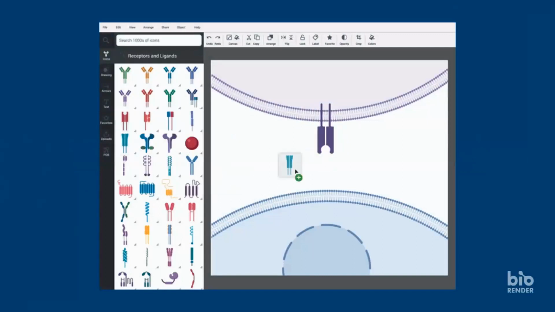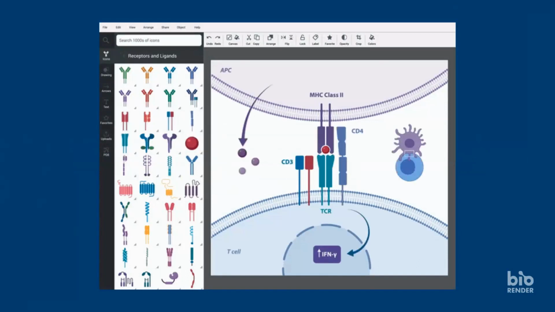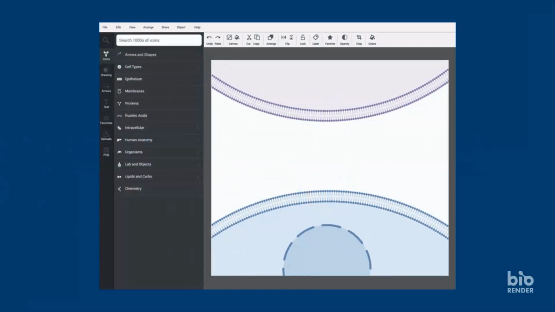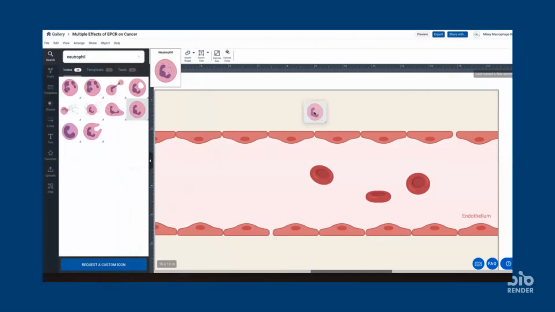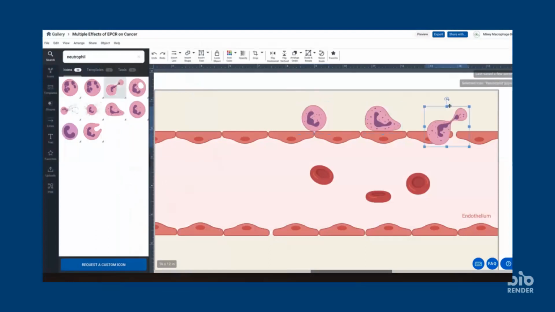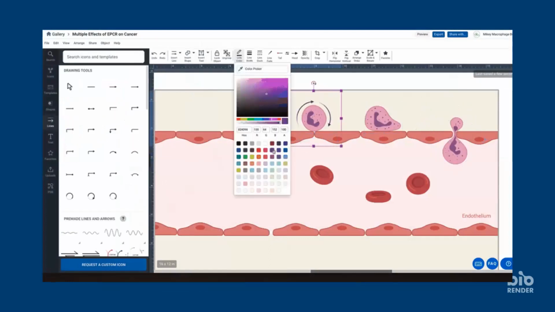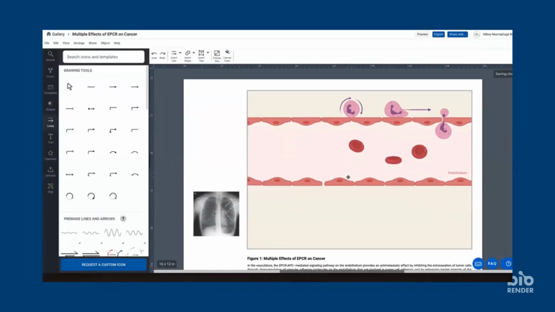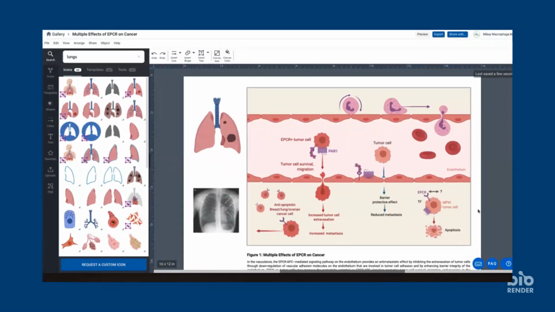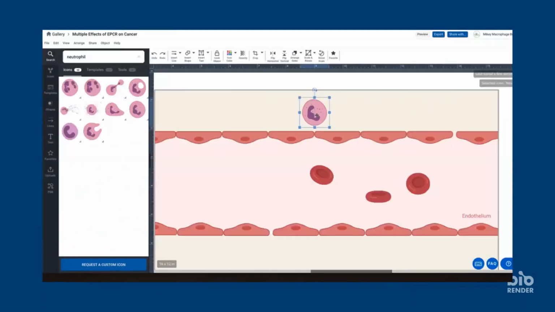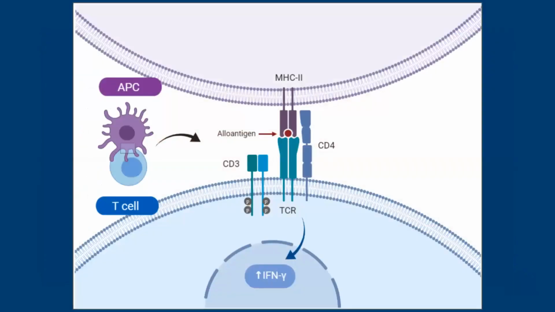So BioRender makes it easy for all scientists, regardless of your artistic ability, to create professional, beautiful, repeatable graphics in literally just a couple of minutes. We have a library of over 40,000 scientifically accurate icons that you can browse through. You'll get a little bit of a sneak peek on this figure on your left-hand side, but you can browse through, drag and drop them on your screen, and you can make beautiful figures that look just like this in literally just a couple of minutes.